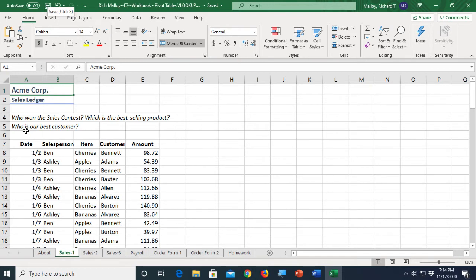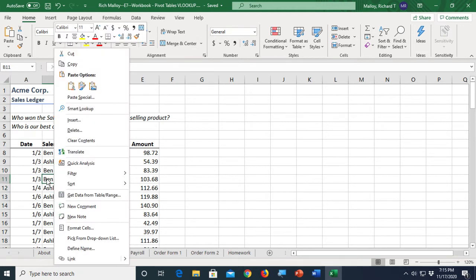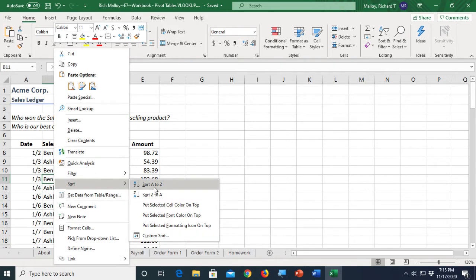Okay, so first thing we need to do here is sort it. So we just sort by salesperson. It's easy to do. All we need to do, if the table is well behaved, with no blank rows, no blank columns, and only one row of labels at the top, is right click one of these cells here in the salesperson column, go to sort and sort A to Z.